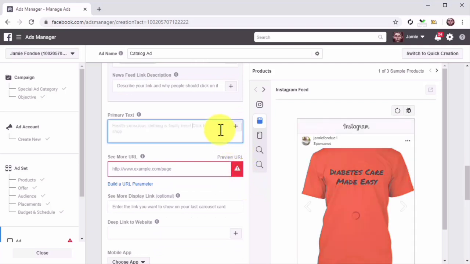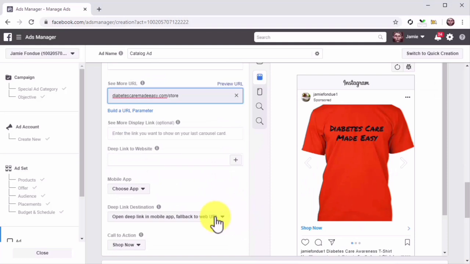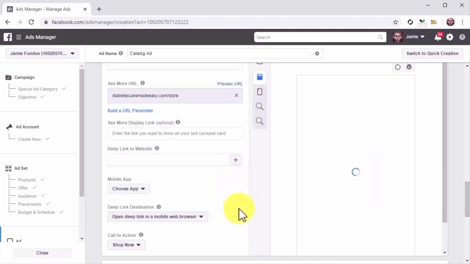Now enter your ad copy into the primary text field. Next, enter your landing page URL into the See More URL field. Lastly, click on the Deep Link Destination menu button and select Open Deep Link in a mobile web browser.